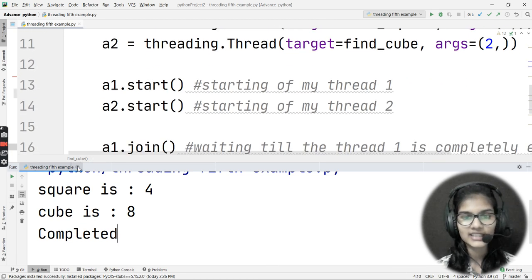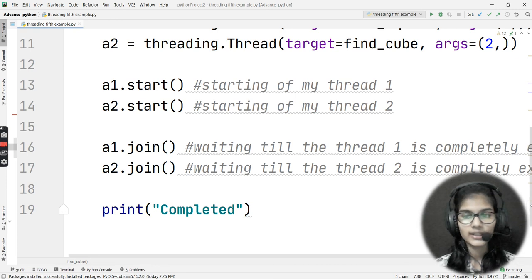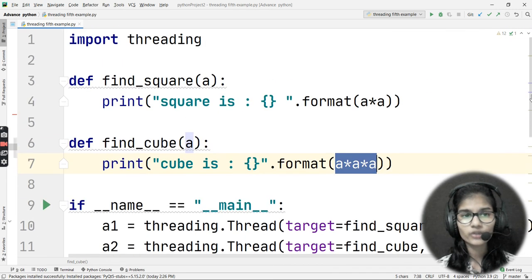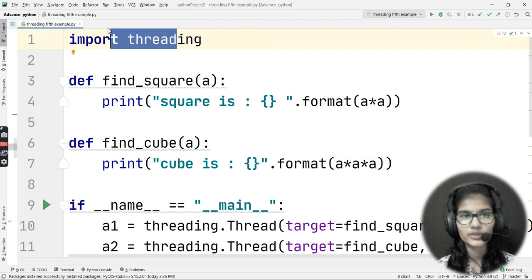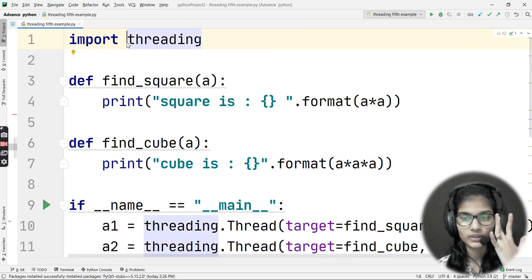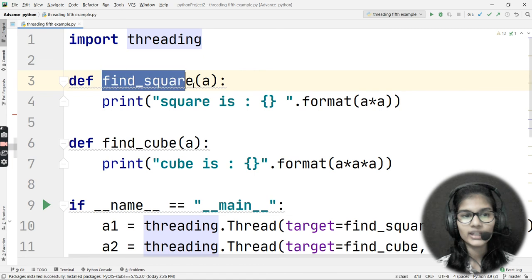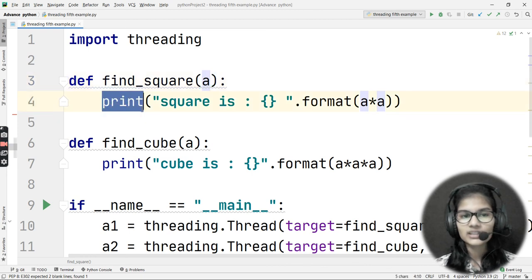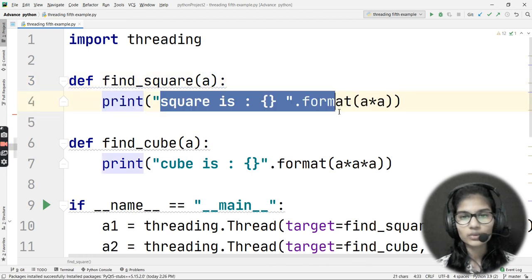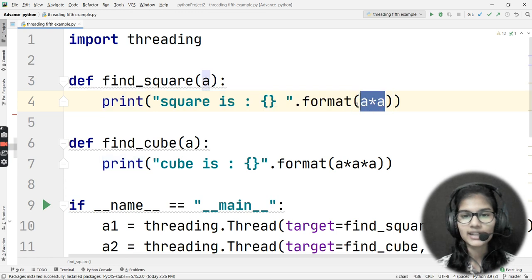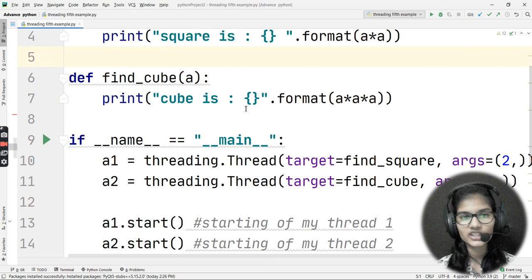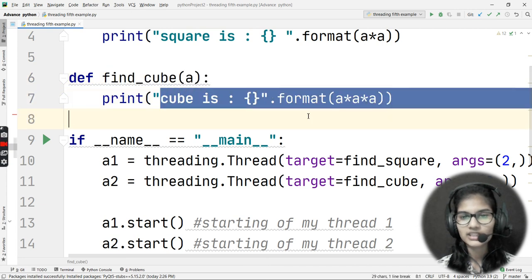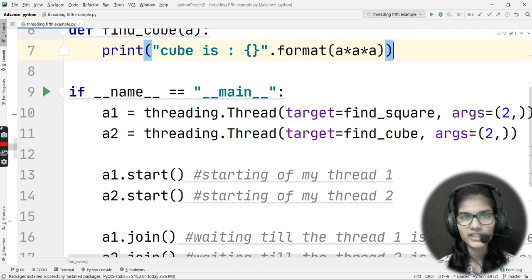Right, now I would like to quickly summarize whatever I mentioned in this video. First of all, I imported my threading module. Next, I made a function with the name find_square and passed a parameter inside this, let's say that is a. After that, I used my print statement and wrote all the things I wanted to be printed, and a cross a is giving me the square. Then I used another function, find_cube, and applied the same things.